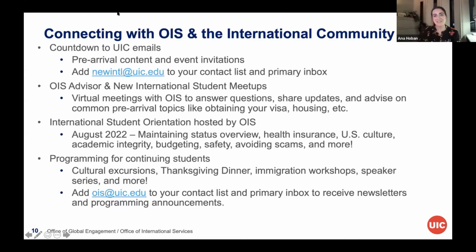Great. So like I mentioned in the beginning, there are ways to connect with our office. One of them is our Countdown to UIC emails. This is an email campaign that goes out to admitted students, international students preparing for arrival. So we go over pre-arrival content and event invitations. Those virtual new international student meetups I mentioned would be announced through our Countdown to UIC emails.